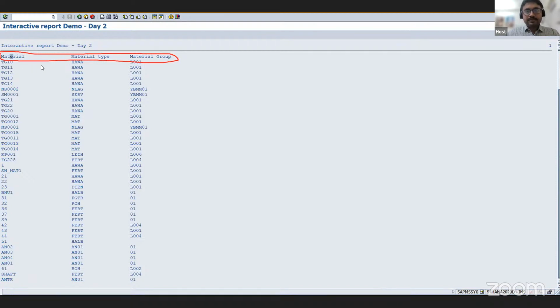I'm supposed to highlight this one. Any line, if you double click, it should be captured. When it is captured, then only you will be able to get the material information, right? So whenever we develop an interactive report, this is the challenge: how to capture.